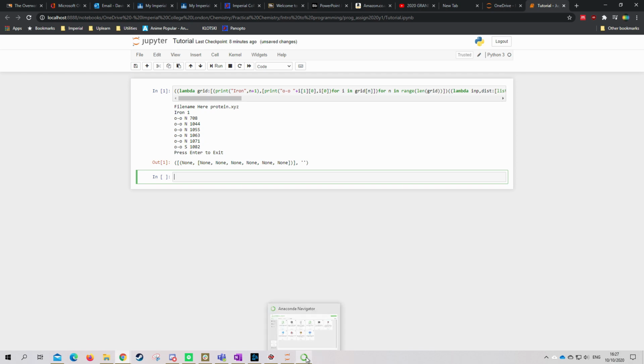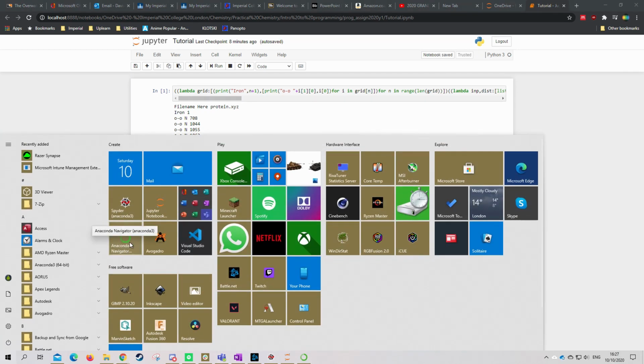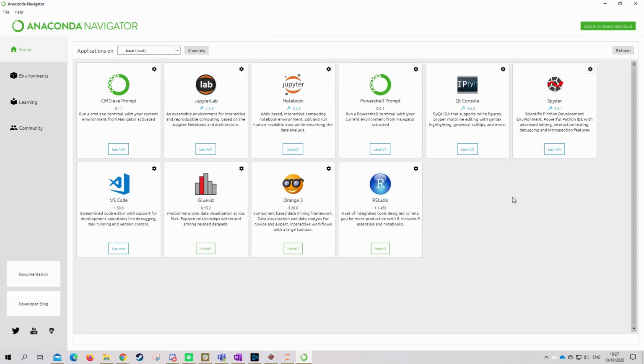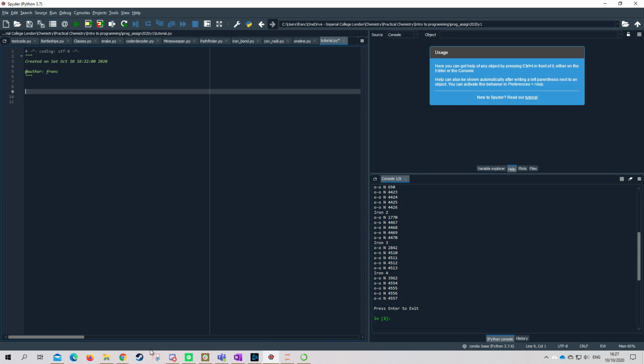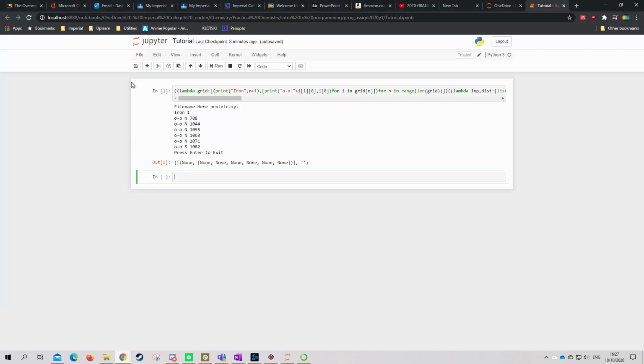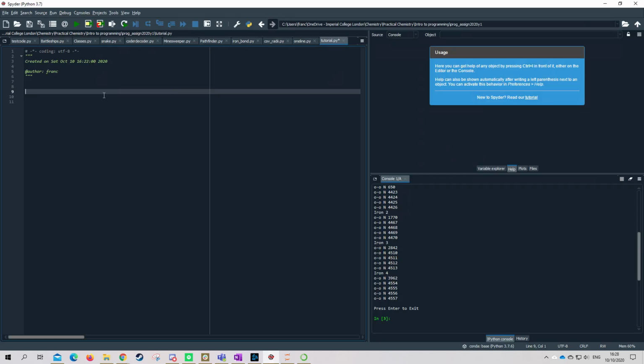You've already got Anaconda installed, so open Anaconda. Here we go, Anaconda Navigator. Launch Spyder. Once you're in Spyder, copy and paste all your code. Make sure it's all in one cell and working properly in Jupyter before you do this. Make sure you also have all of the same modules imported. So if you're importing math or something, just put that in there.